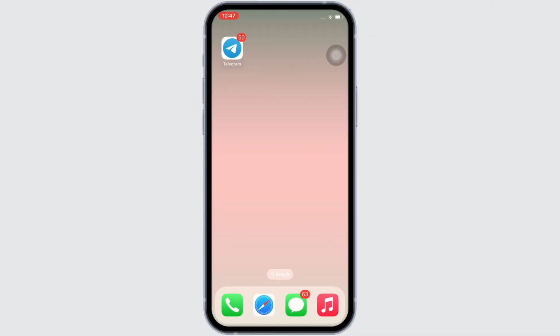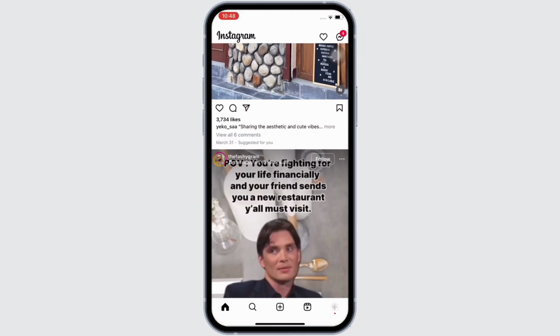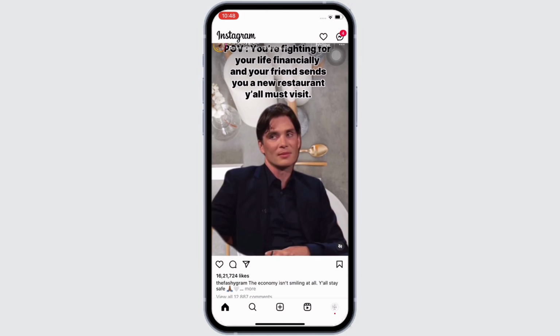I will take you through the step-by-step process on how to repost an Instagram post. Now let's get right into the tutorial. Firstly, go ahead and open the Instagram application on your device and make sure you are signed in, and now go ahead and open the post that you want to repost.